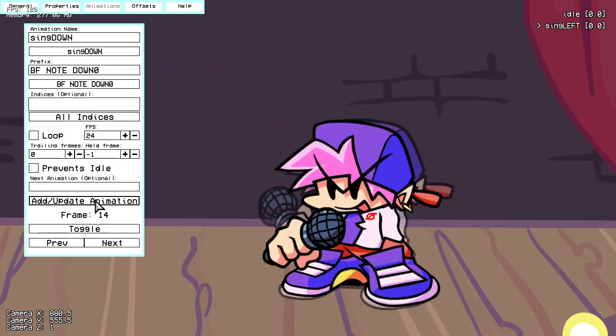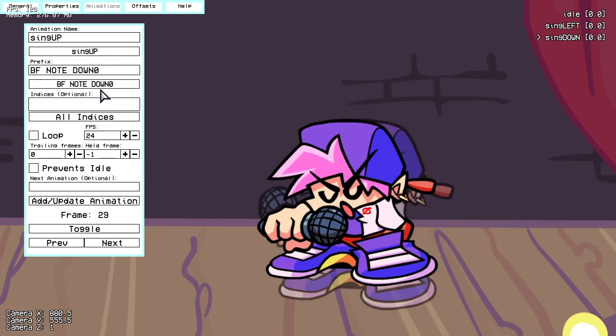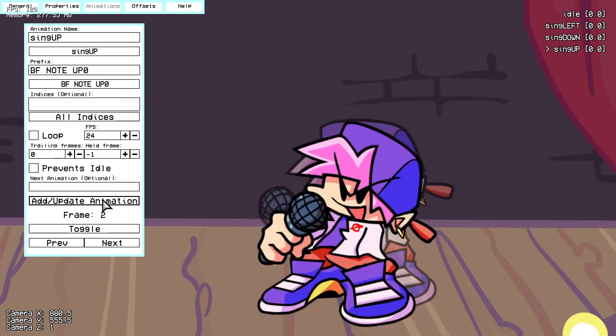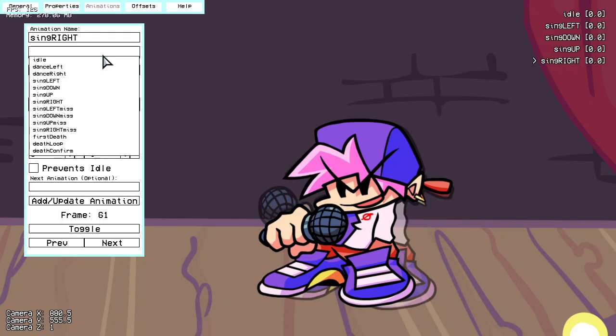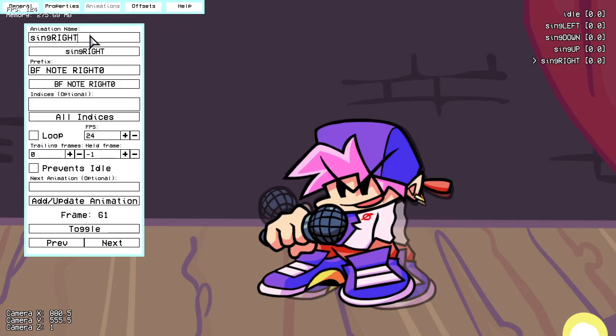I'll just go ahead and add in the rest of his singing animations all at once. And I generally like to add animations all at once and then do offsets, but you can do whatever you want. So if I select this and hit Control X, it'll clear it. If I hit Control V, it'll paste, and Control C is copy. Pretty much every text field in the game has copy and paste implemented. So since hey is not in this list of animation names, I'll just enter it manually and add it.